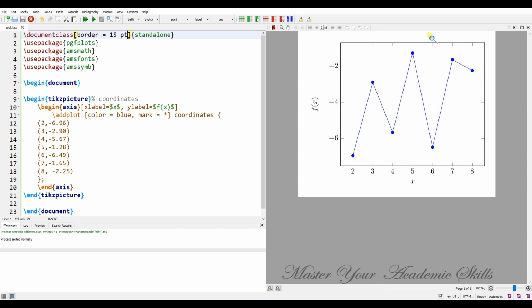You see that here I have some free space, and as you can see, the x label, the x, is written in mathematic form, and f of x is written in mathematic form. And these bullets, in fact, are the coordinates that I put here, and the lines are matched by default in LaTeX. For a different kind of plotting, for example, if you want to have only the bullets, I will show you how to do it.